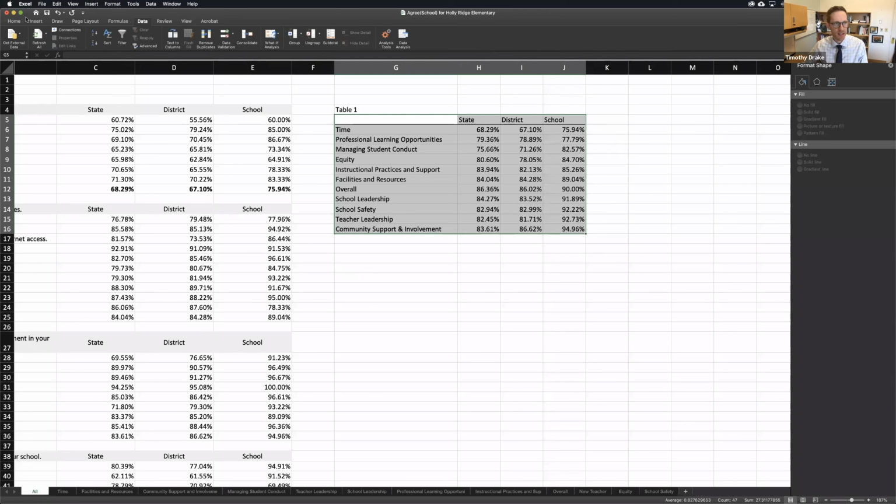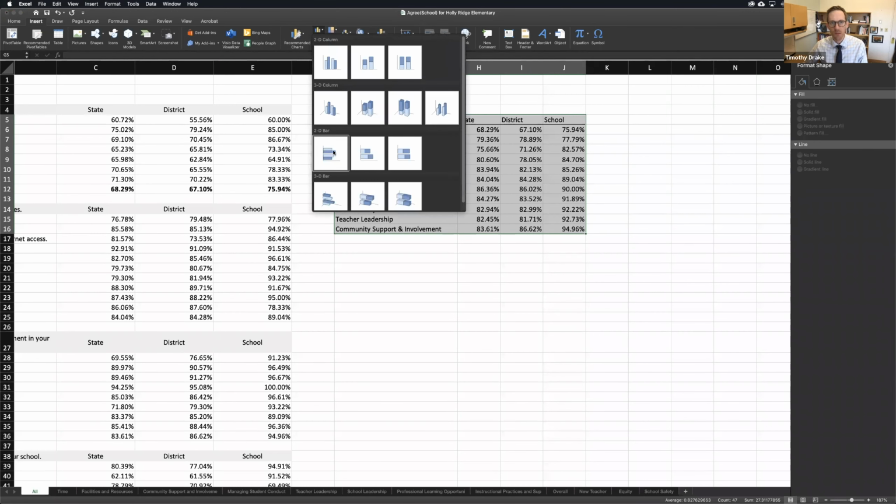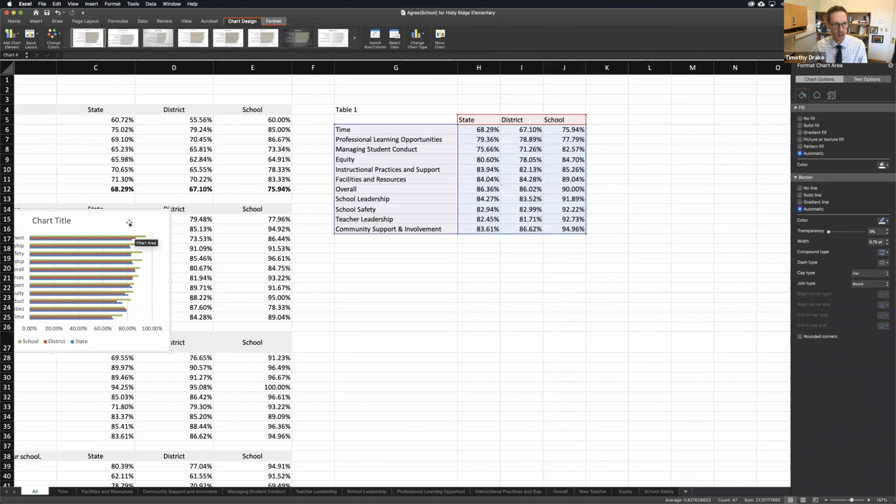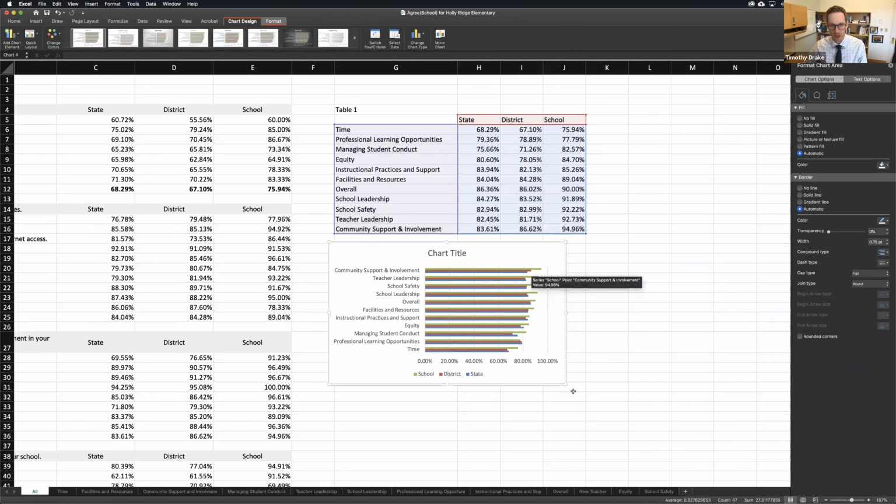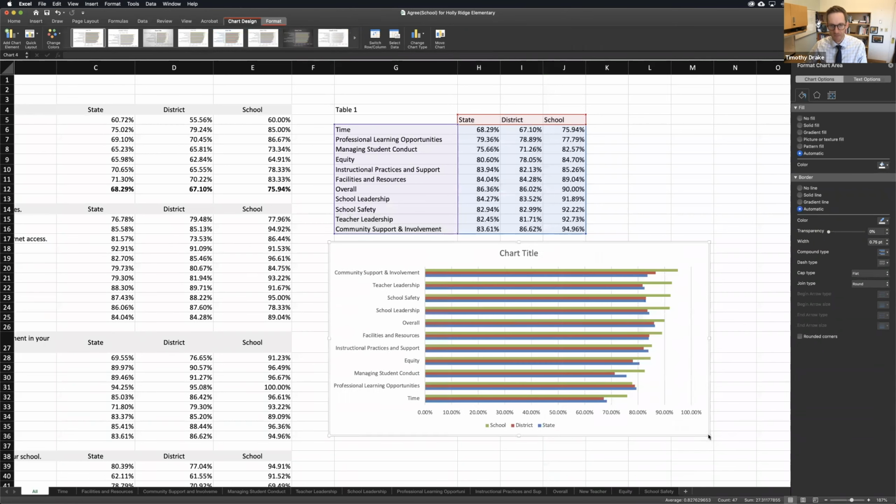Now with that selected, I can go back to the tab Insert, and I can go into my 2D bar graph, which is the one I want to create, and bring it over and see what it gave me. So notice that this green bar is the school, the red bar is the district, and the blue bar is the state. And I have each one of my indicators sorted by the percent that agree from largest to smallest, okay? And now it's just aesthetics.